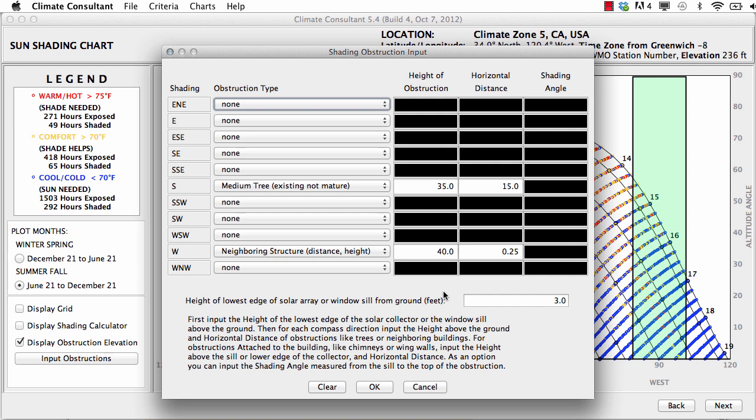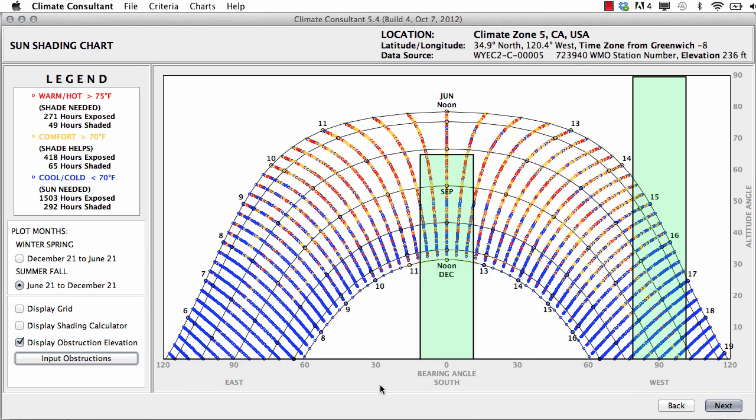Let's say you had a neighboring structure that was 40 feet tall and sharing a party wall. Climate Consultant won't let you put a distance of 0, so you can use a quarter of a foot or 1 foot as an approximation for that party wall, and go ahead and say OK. Now you can see the areas where you don't need to provide architectural shading because your neighboring buildings will shade that portion of your building.